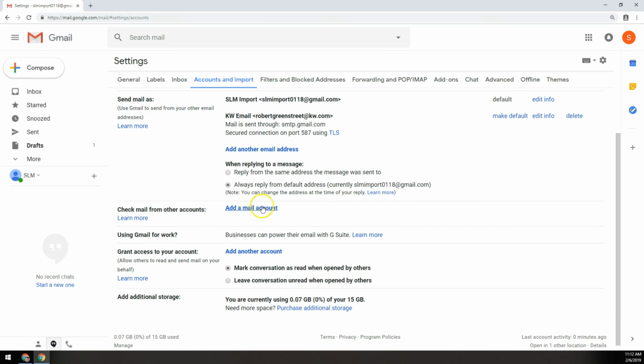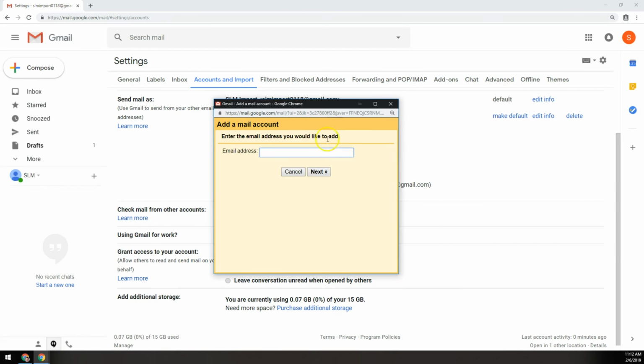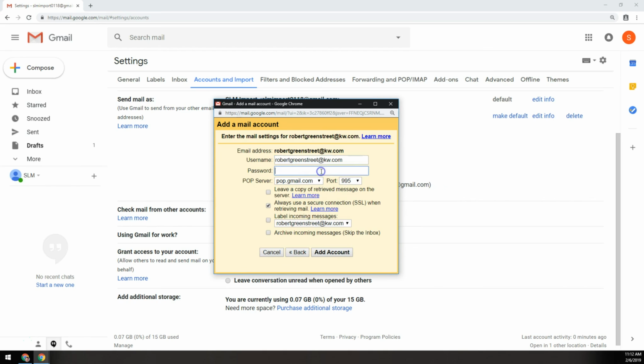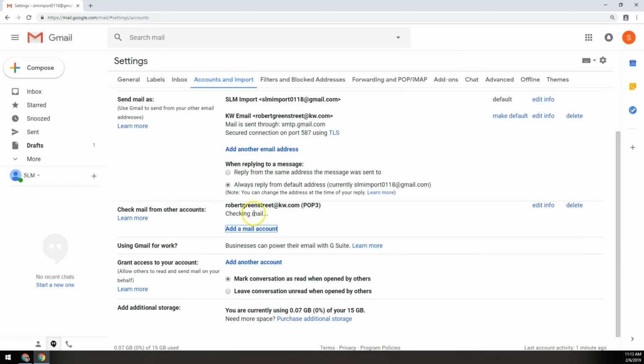And we do want to add a mail account if you want to bring those messages over from your KW email to this regular Gmail. You would click on add a mail account. You'd put in your KW email address. And the only option here is to import emails from my other account, POP3. That's why we enabled POP over there in the KW email settings. We'll click on next. And then we'll put in that password here. And then we'll click on add account, and that should be it for this process, and it should start bringing over those messages pretty immediately.